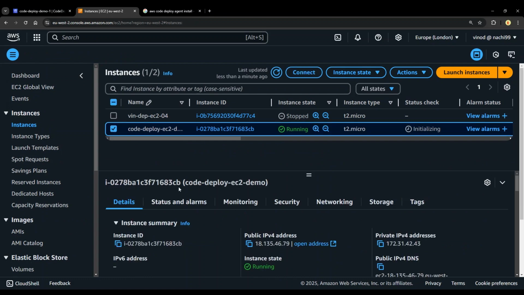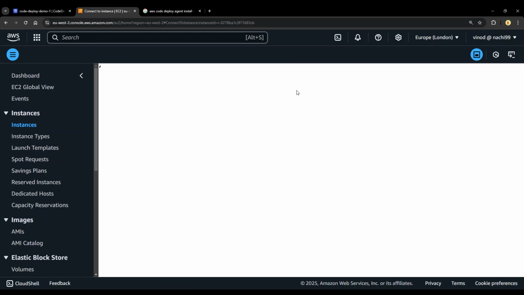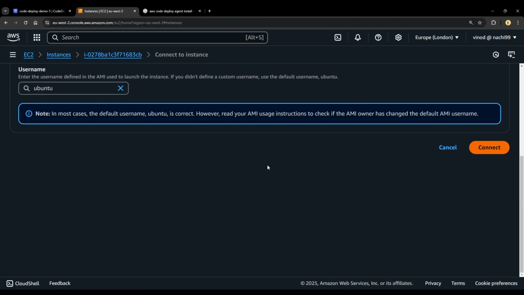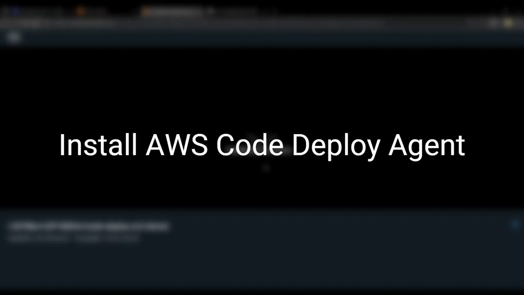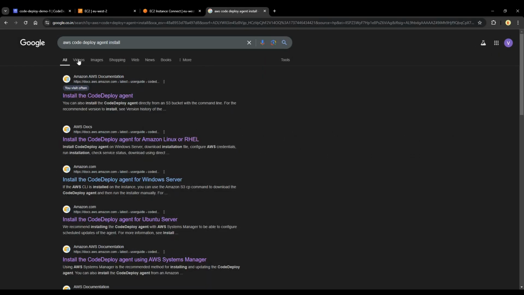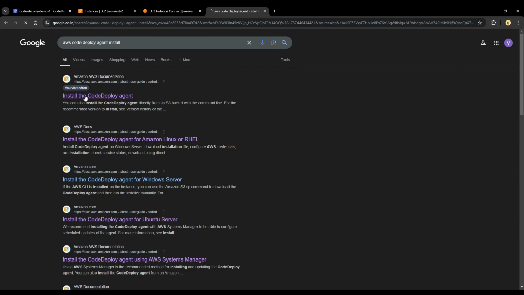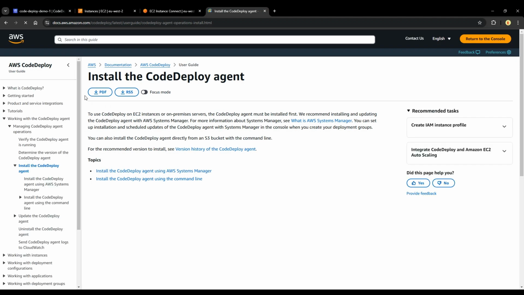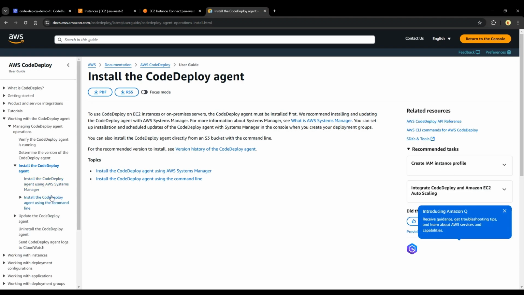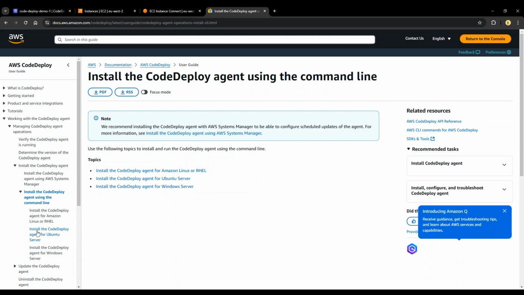Now the instance has been created. Now let's connect it. Now open Google and search for AWS CodeDeploy agent install. Click on the first link. Now on your left side, click on install the CodeDeploy agent using the command line. And we are using Ubuntu, so click on that.